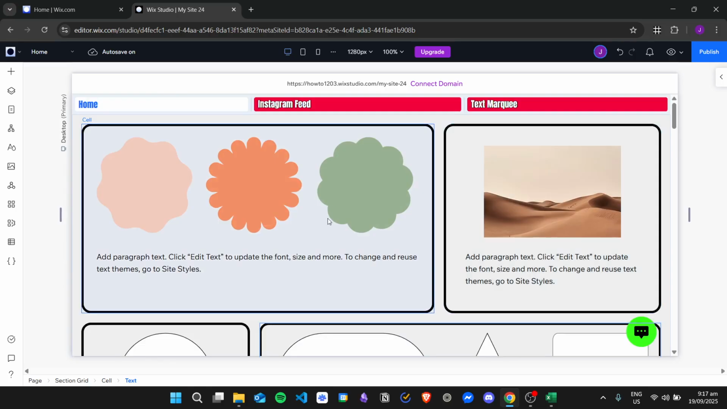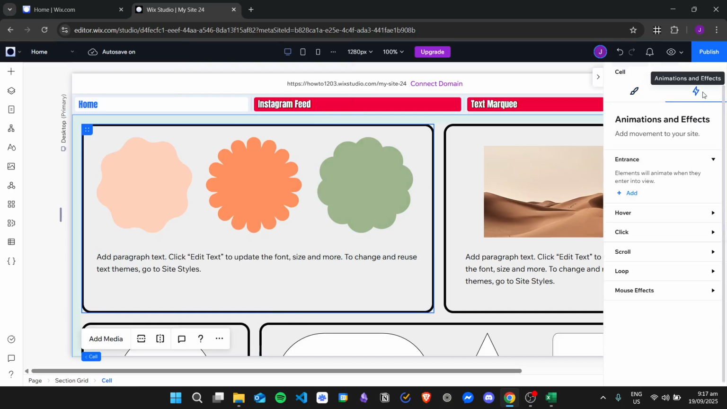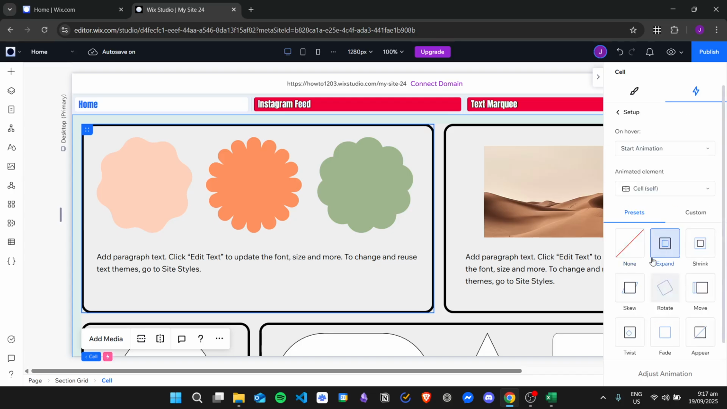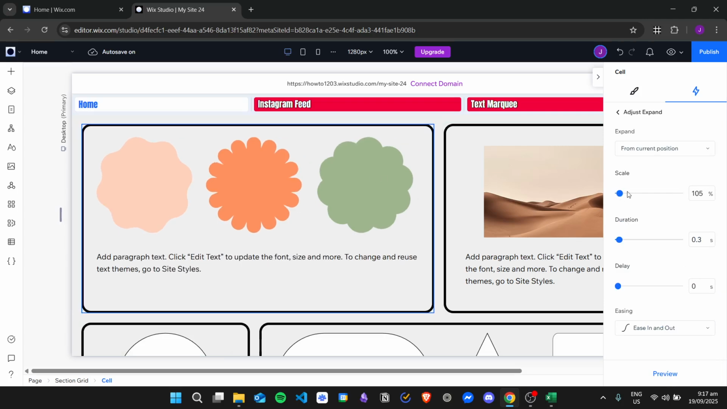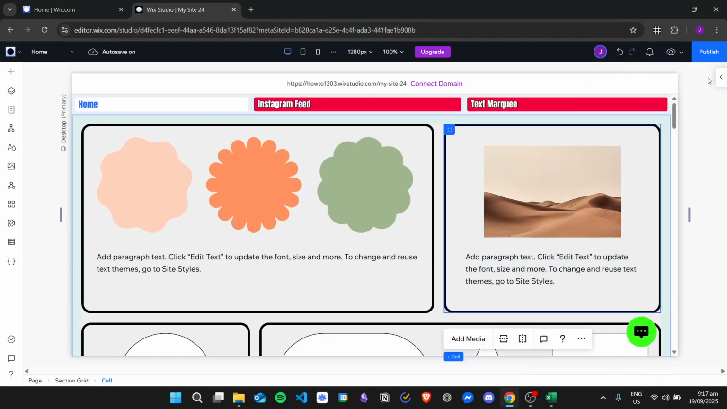And then for example, if you want to improve on the look, we can also add some custom animations. So for example, I'll select this cell right here, click on the inspector tool, and then we can add a hover animation. For example, expand, and then we can click on preview. Let's maintain it at 105, maybe 103. Then you can do the same thing for all the other cells.